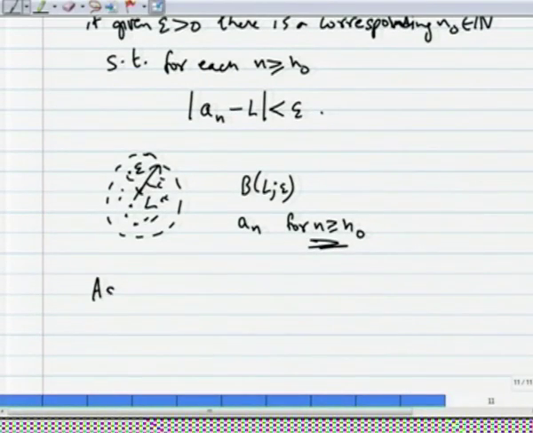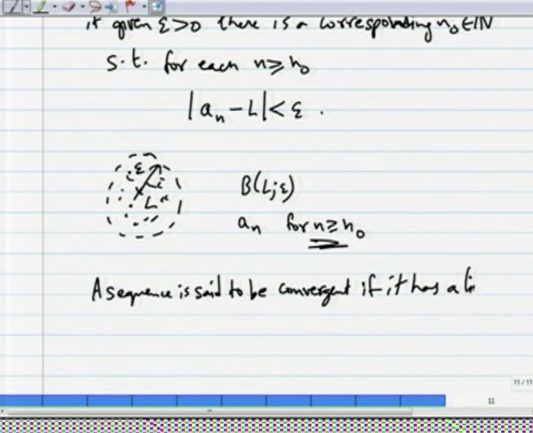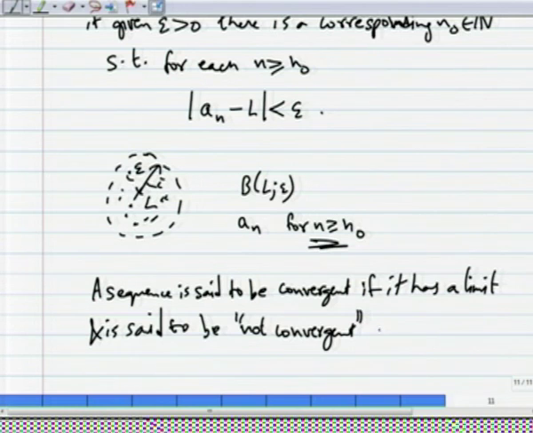A sequence is said to be convergent if it has a limit, and is said not to converge, or is said to be not convergent, if it has no limit.